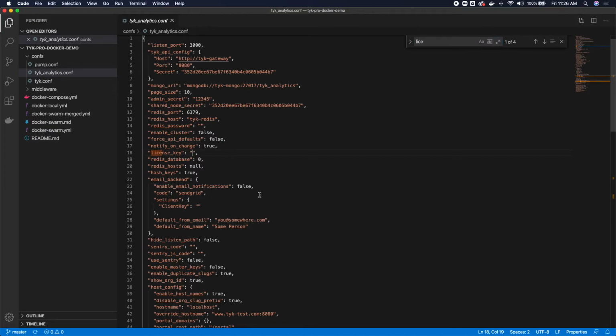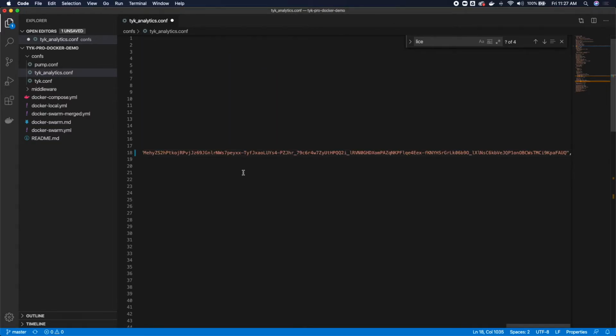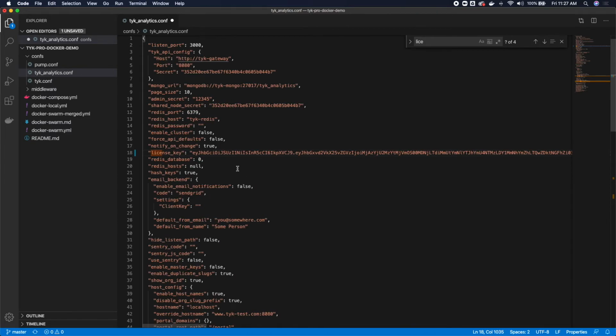So line 18 on this specific config, although these configs do change as we make updates, so it might not always be on line 18, but in this version it is. So search for license key and you should see a blank field here. I'm going to paste it into this field. With that being done, you're going to want to make sure to save this. So come back here, save, perfect. We pasted the key into the quotation marks there and saved it.